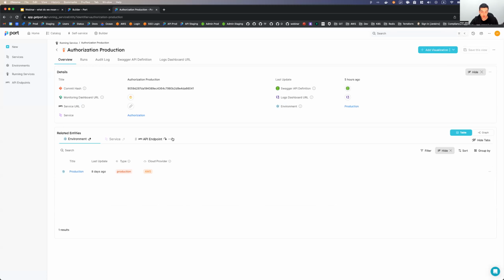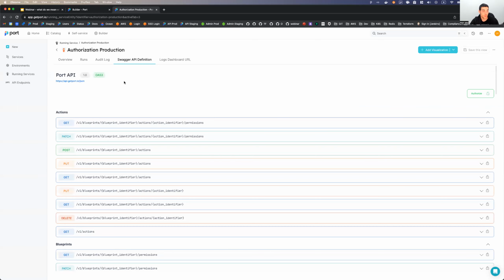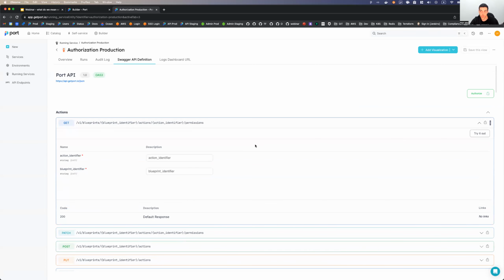We can actually see where this specific service is running and what its metrics are, what its usage is of different resources such as CPU and memory and storage. We can see if there are any specific alerts we might need to take care of. And of course, we can also see the service URL and links to its various dashboards. And we can also see the Swagger API definition. So if a specific user wants to start using that service and consuming it, we can also just try it out directly from Port.